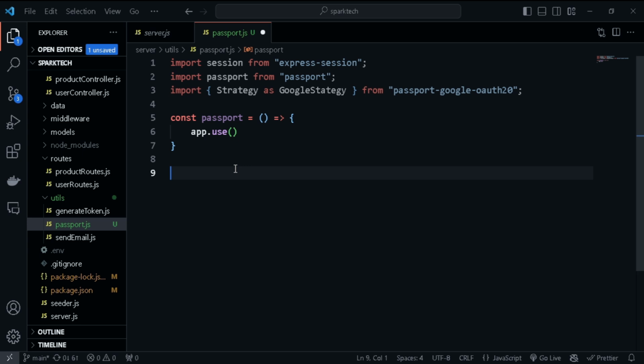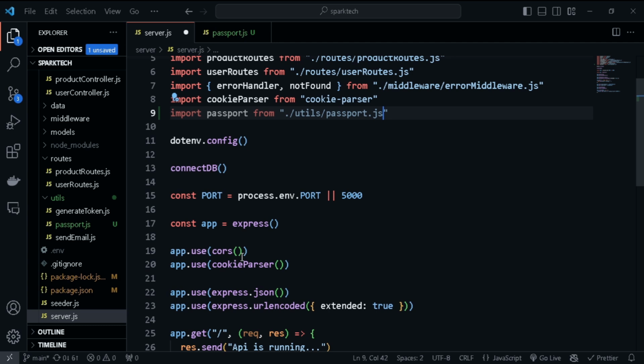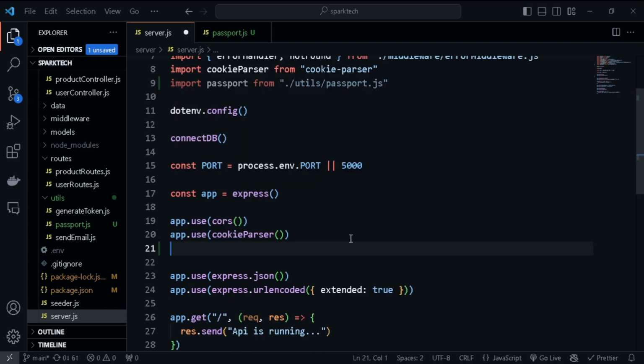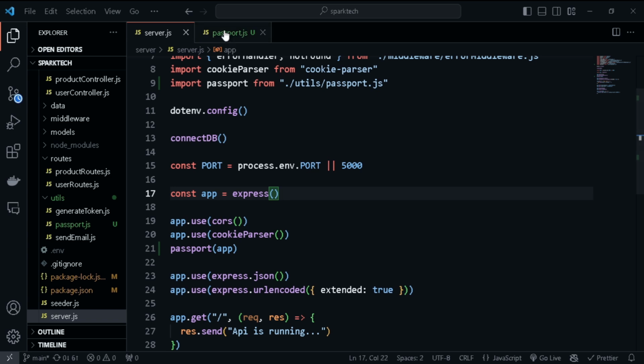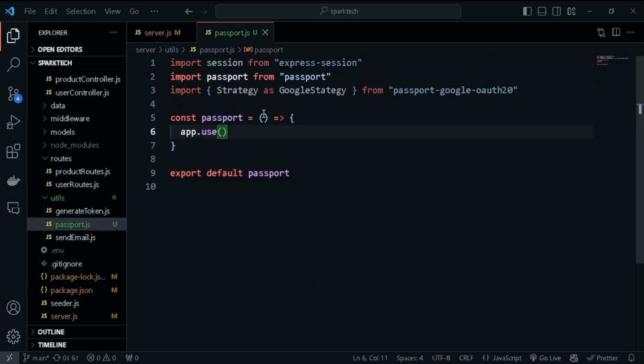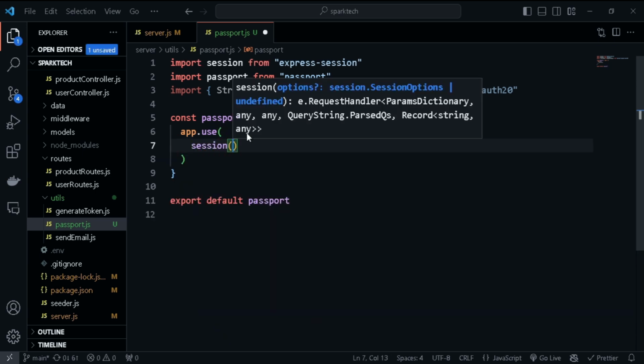So first let's export this passport: export default passport. All right, and within our server.js, let's import that. Import passport, coming from ./utils/passport.js. I'm going right below this and calling the passport function, and then passing in the app so that I have access to this app variable, so I can use it as a middleware. So I'm going to first receive app, and then use the session which we imported. This is a function to which we need to pass in some options.